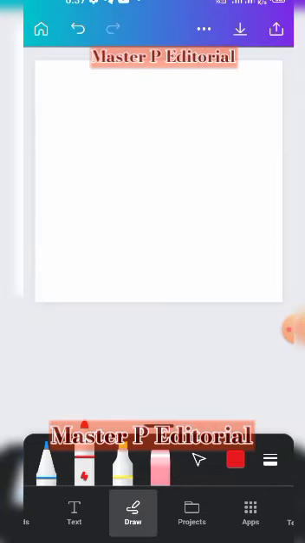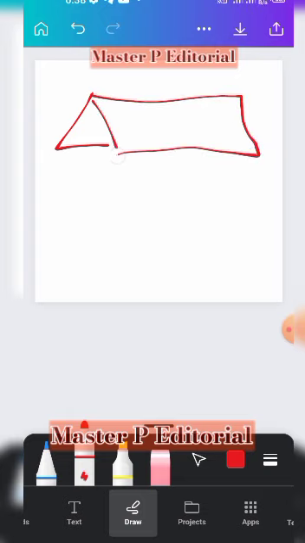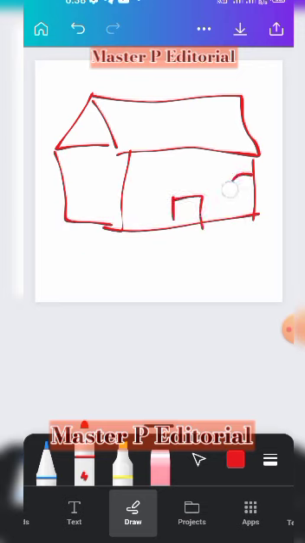Okay, let's try drawing, let's say a house. So you can just draw that. Even the size of your pen, you can easily change. So we have this here, this is a rough sketch though. So we now have a house on Canva. You see that? So this is it. You can draw on Canva.